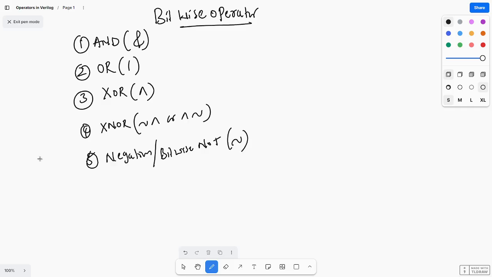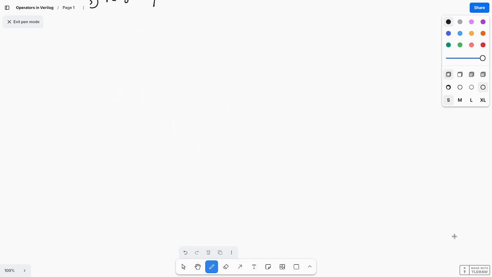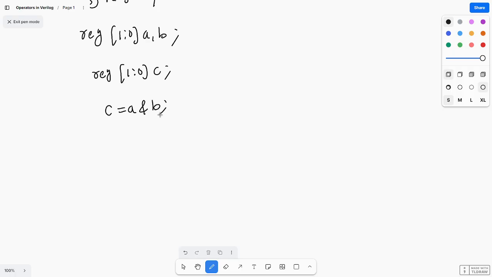Okay, so that means here it will do bitwise operations. Suppose we take the same example. Consider range 1 down to 0 for a, b, and range 1 down to 0 for c. So c equals a bitwise AND of b.